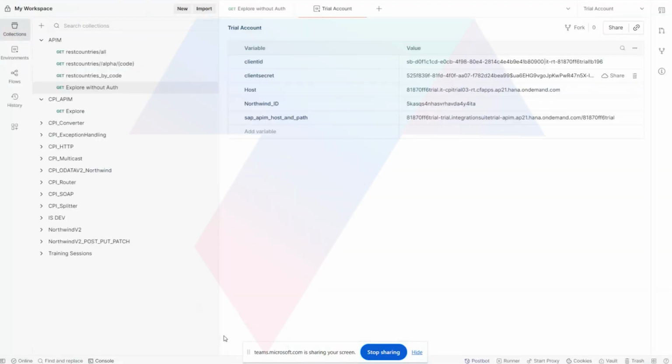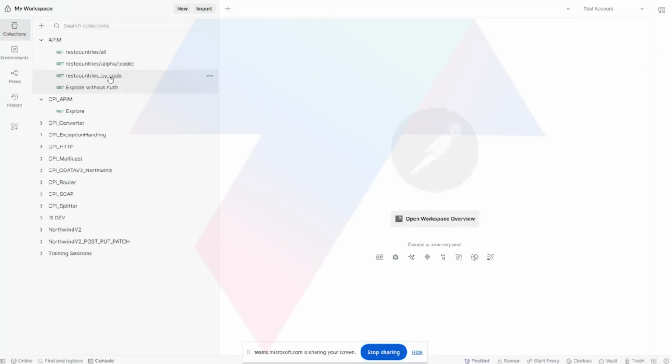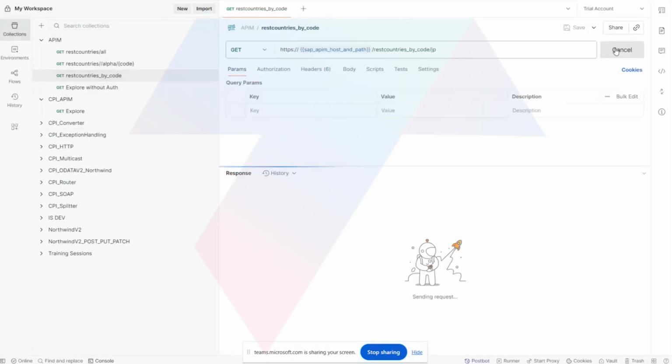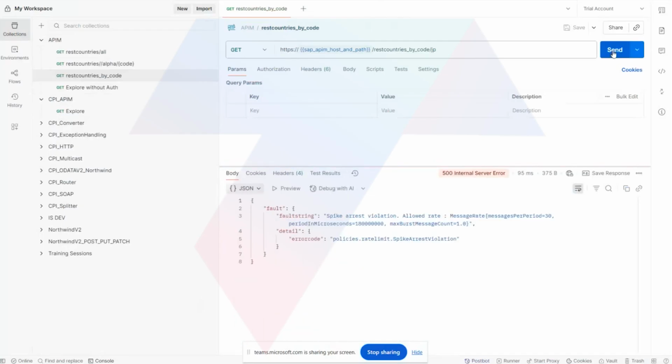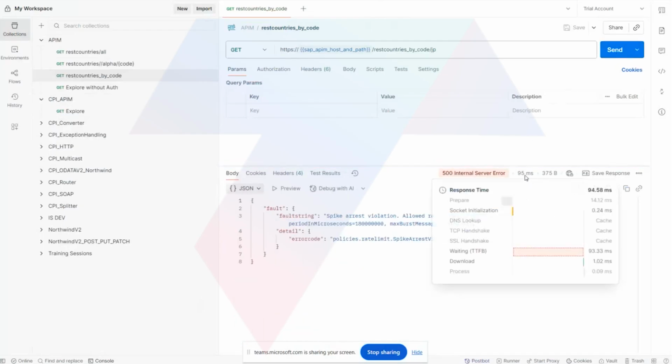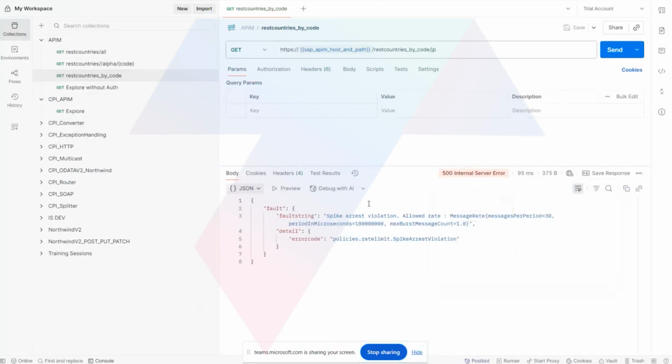What does that mean? It says a rate of one call per 2 seconds. You can't call more than one call per 2 seconds. I've just applied that somewhere. I'll try to call from Postman. Yes, we can send. First time it went, second time it went, third time it went. Then within 1 second, I tried to call it again, and it is giving a 500 internal server error, spike arrest violation.